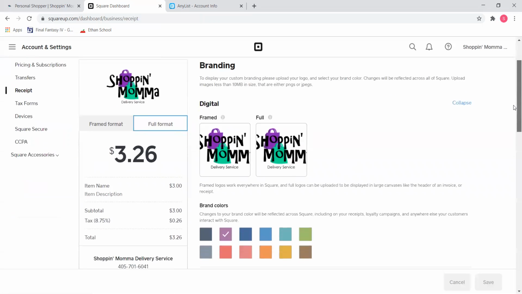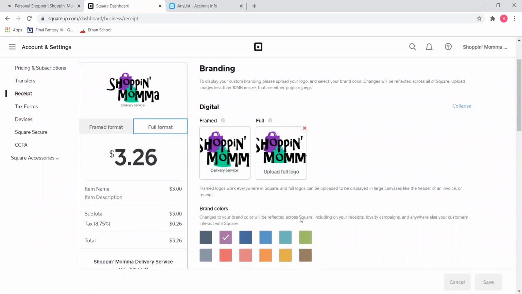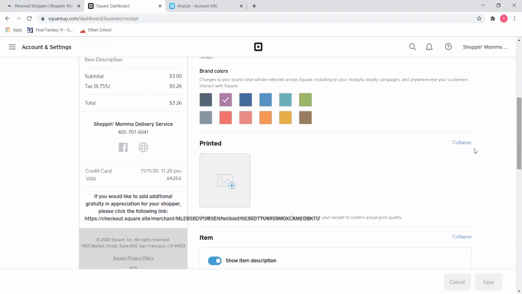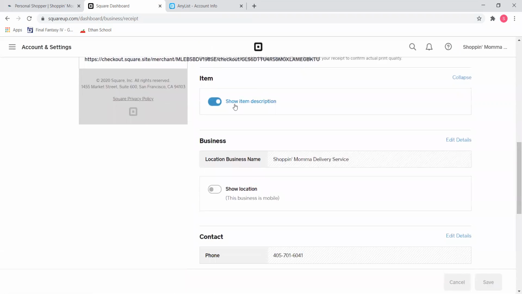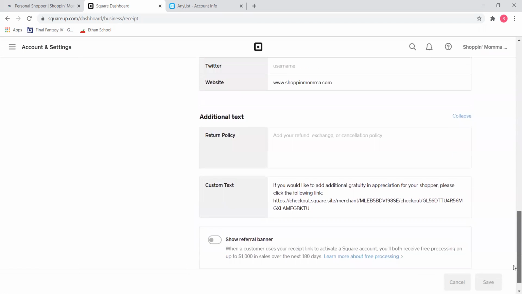Here we go, the receipt. This is what customers are going to see after you charge them. You can add in your logo, pick your brand colors, and all of that. I don't have printed receipts, so I'm not worried about that one. Obviously, I want to show an item description because I want them to see that 15% delivery fee and all of that, the taxes and things like that. I want them to see the store name on there, the stores they chose, things like that. I'm not showing the location because my business is mobile. They don't need my location data.